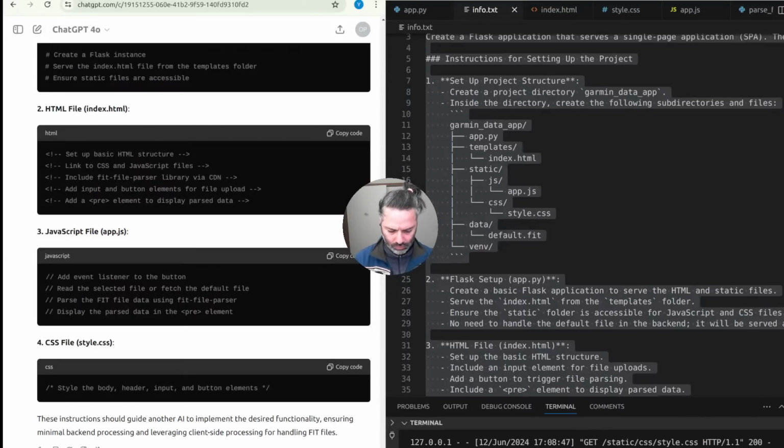5. CSS file, style.css. Add basic styling for the web page, including the header, input, and button elements. Ask for detailed instructions for each step.